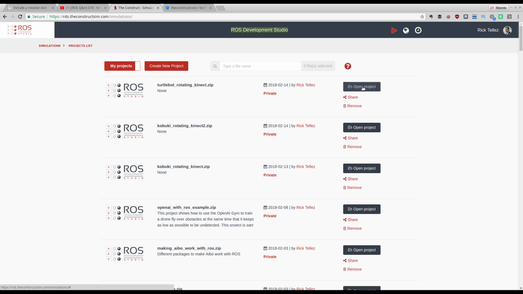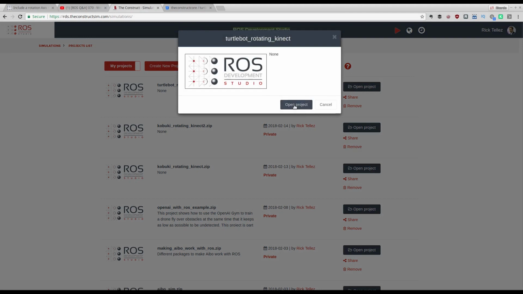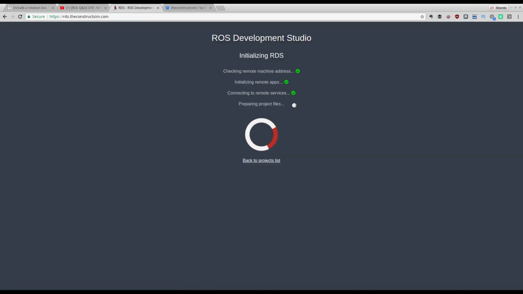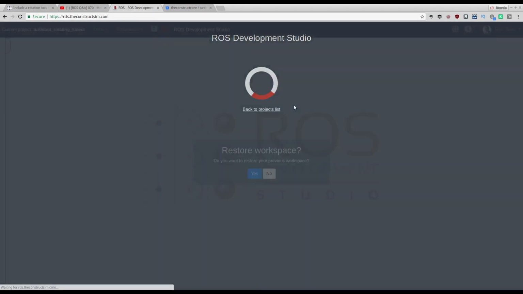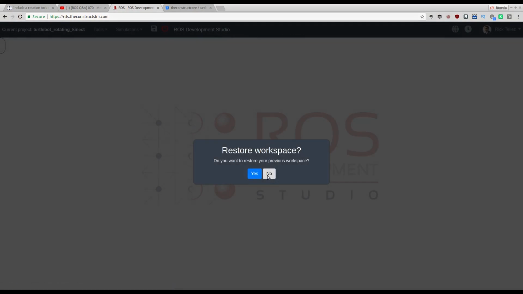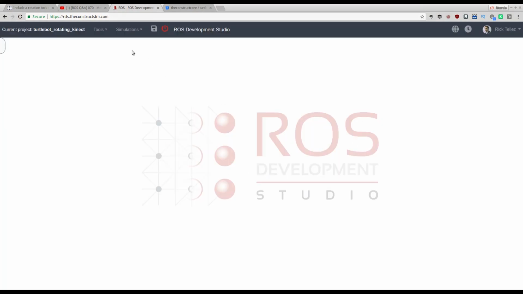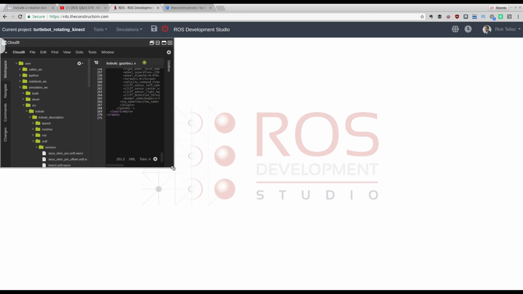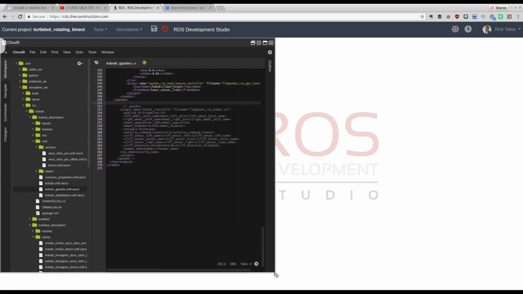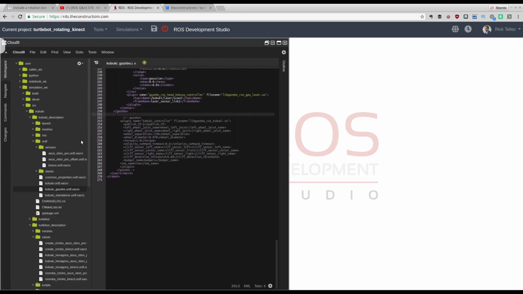So we only need to open it. You can follow the same steps as I am doing at the ROS Development Studio by creating a free account, and then you can follow. So let's open it, and once it opens, I'm not going to restore, so a fresh open. Let's see the simulation first. For that, I'm going to open the IDE here, Cloud9, and here we have some previous files, so let me make it bigger, and I'm going to close this.